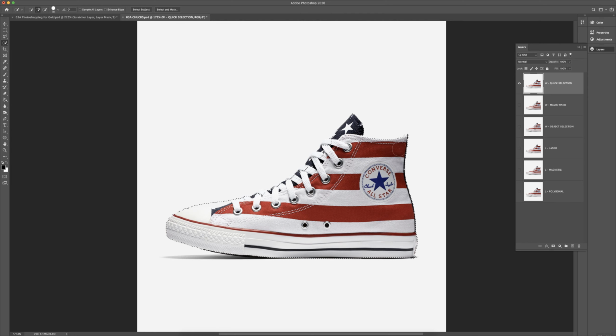Okay. And then once I think I have a good selection, what we want to do is add a mask to it. Because in this case, what I'm trying to imagine is I want to Photoshop the shoe onto a different background. So I want to isolate it from this white background right here. So what I'm going to do is I'm going to click this button right here. It's called Add Layer Mask. So it's a white rectangle with that same gray background.